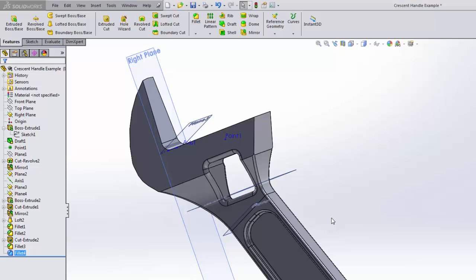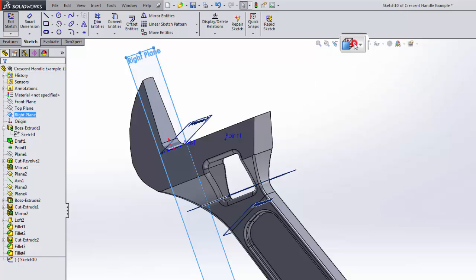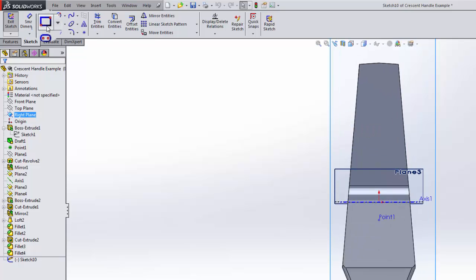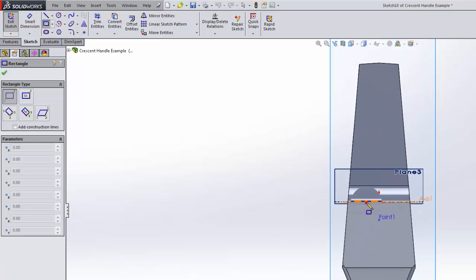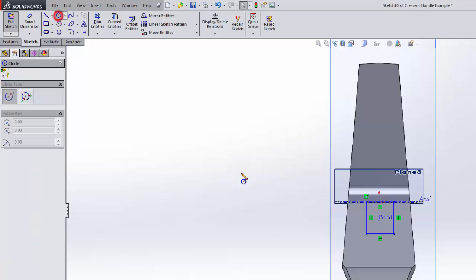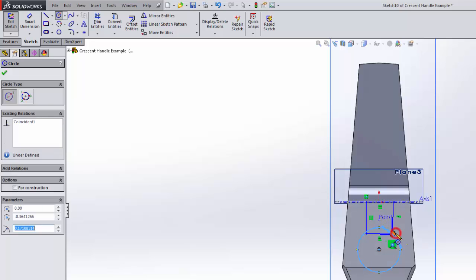Well, we are almost done, and we have a few more features to go. Next one will be to cut the hole that goes all the way through, and I'll sketch that on the right plane. Going to use a rectangle here, then a circle, like that. I'll put it right on that point.